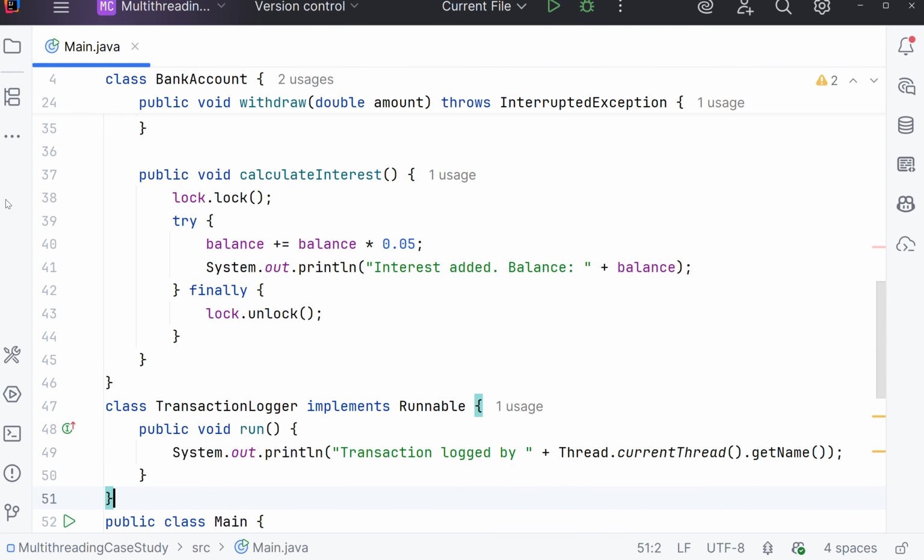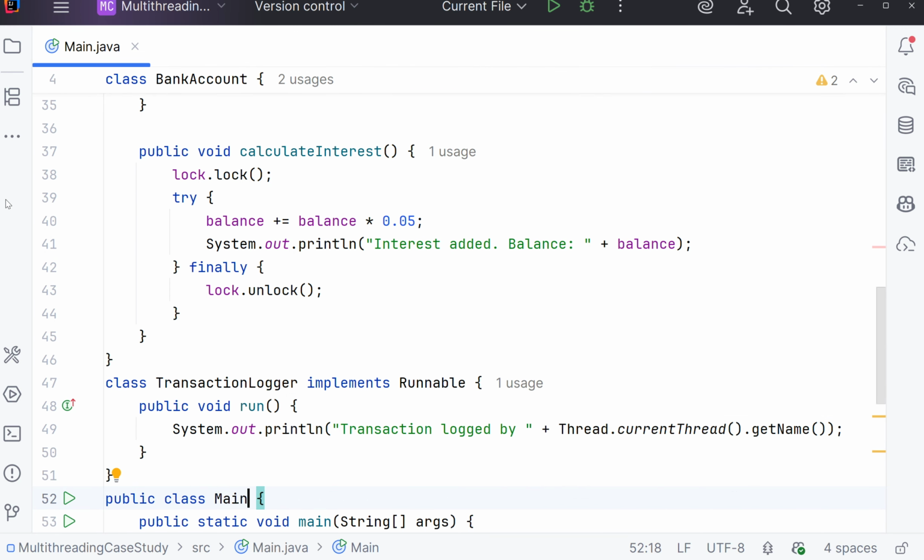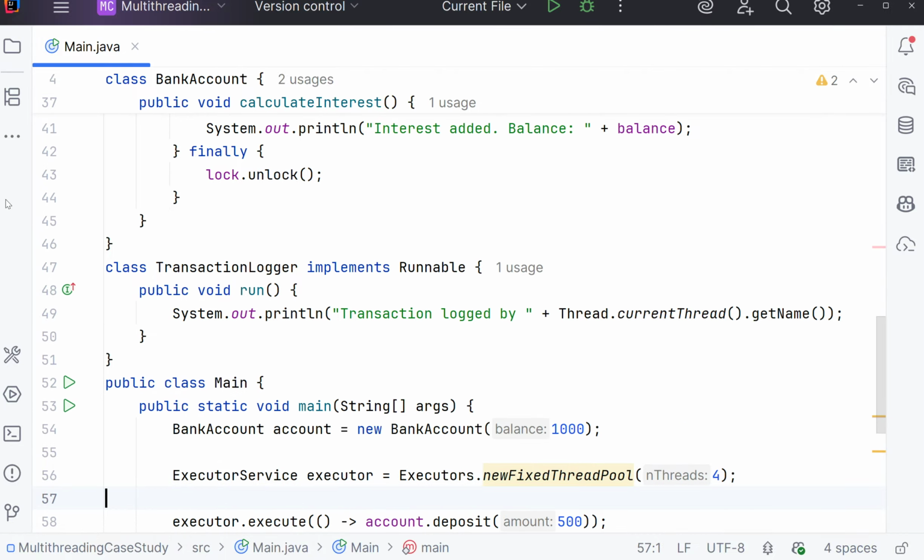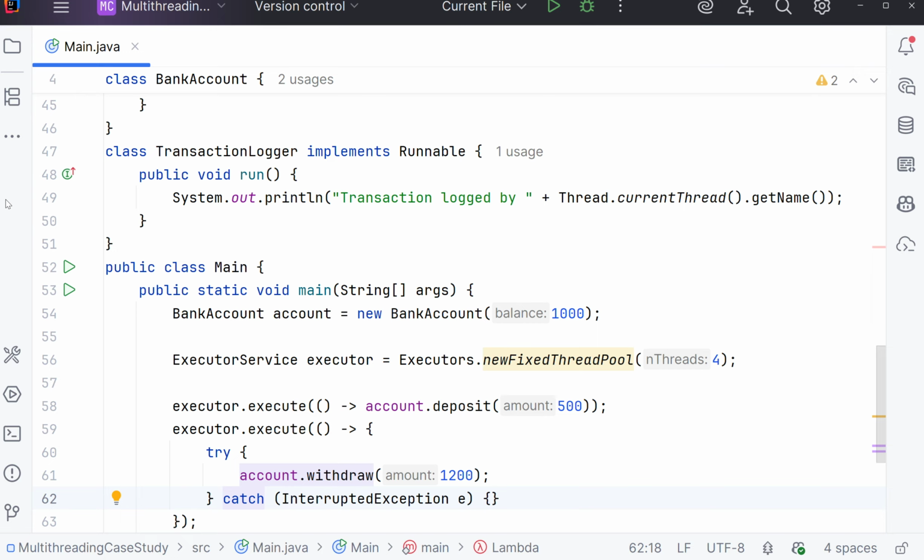Then we have the interest calculation method, line number 37. It adds interest safely. Then line number 38, lock.lock. It prevents interference with other operations. Then line number 40, balance plus equals balance times 0.05. It applies 5% interest. Then line number 41, System.out.println interest added, balance colon plus balance. It logs the interest update. Then finally, line number 42, lock.unlock.